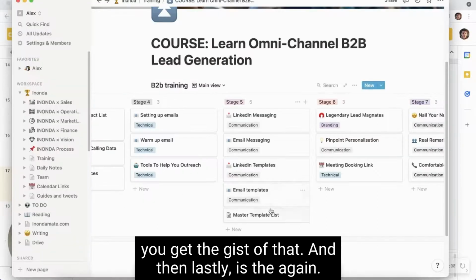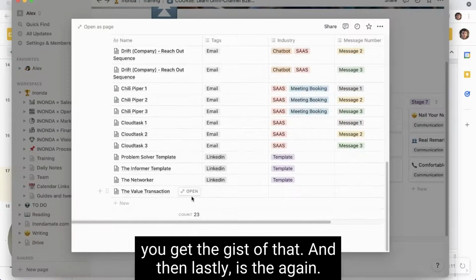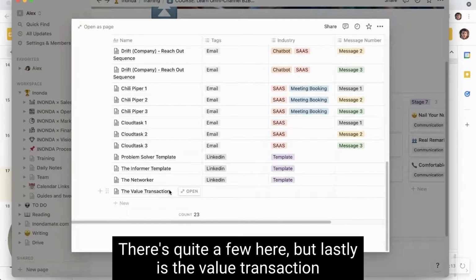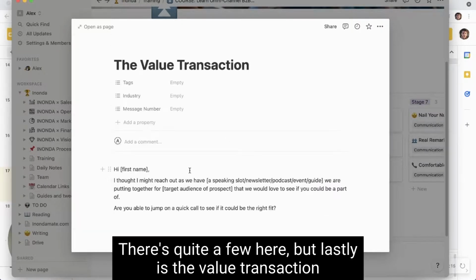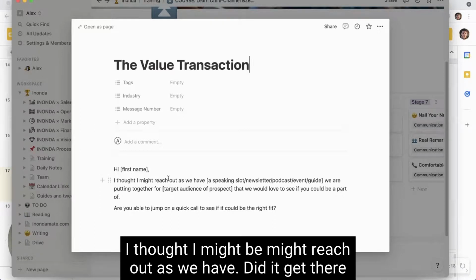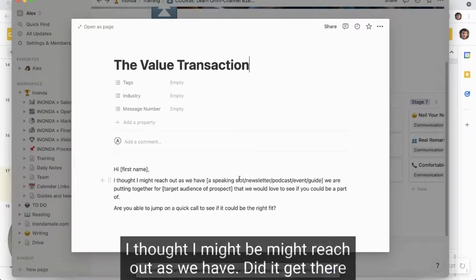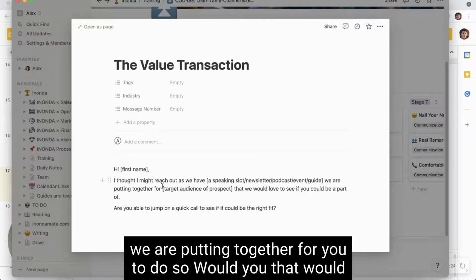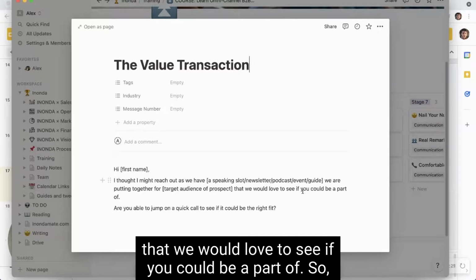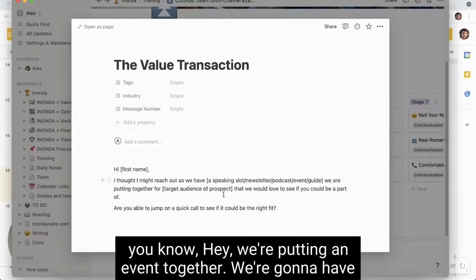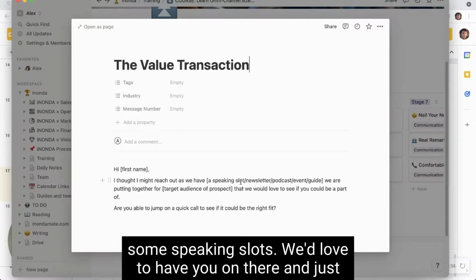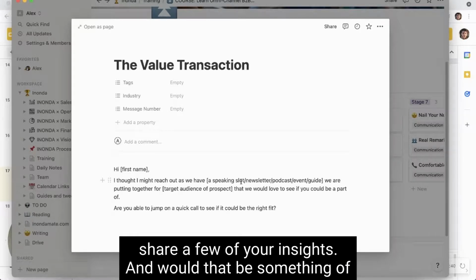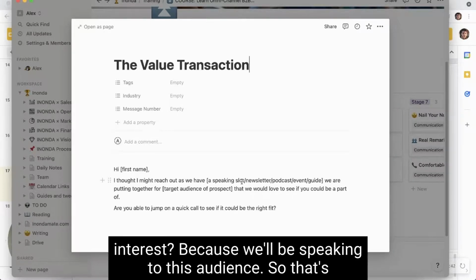So I think you get the gist of that. And then lastly, there's quite a few here, but lastly is the value transaction. I thought I might reach out as we are putting together an event that we would love to see if you could be a part of. So, hey, we're putting an event together. We're going to have some speaking slots. We'd love to have you on there and just share a few of your insights. And would that be something of interest? Because we'll be speaking to this audience.